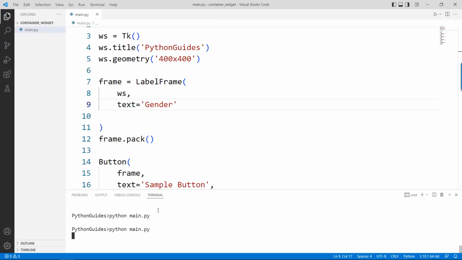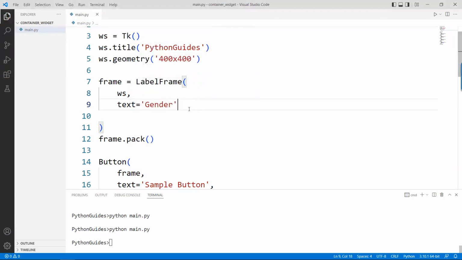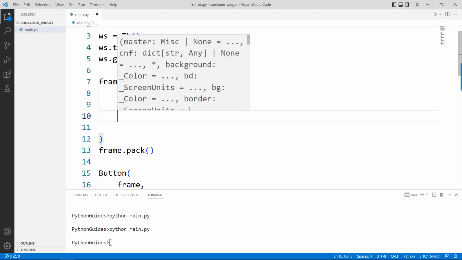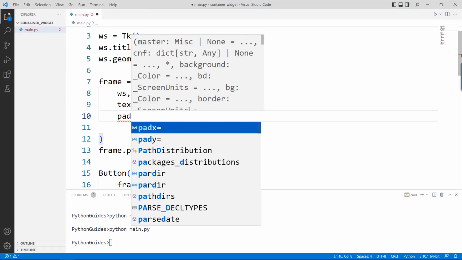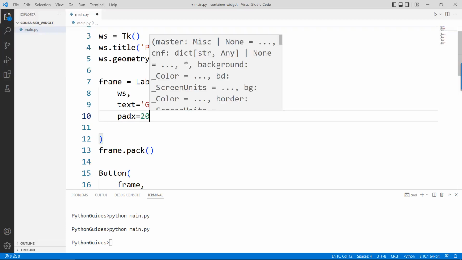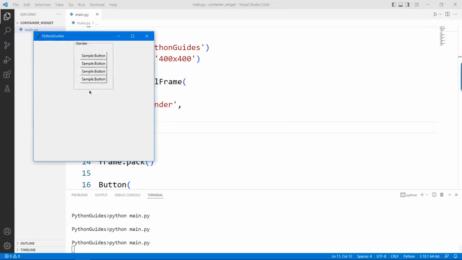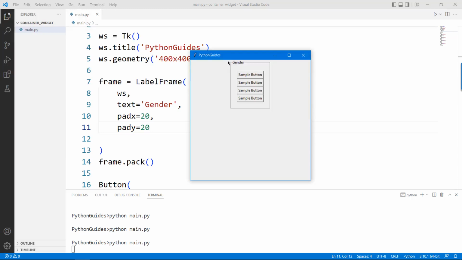Let's run it. Now you can see that there is a line over here and gender is written over here. Let me make some changes so that we can see it properly. Let me add a padx of, let's say, 20, and pady of 20. Now you can see there is a gender label on the top left corner of the label frame.